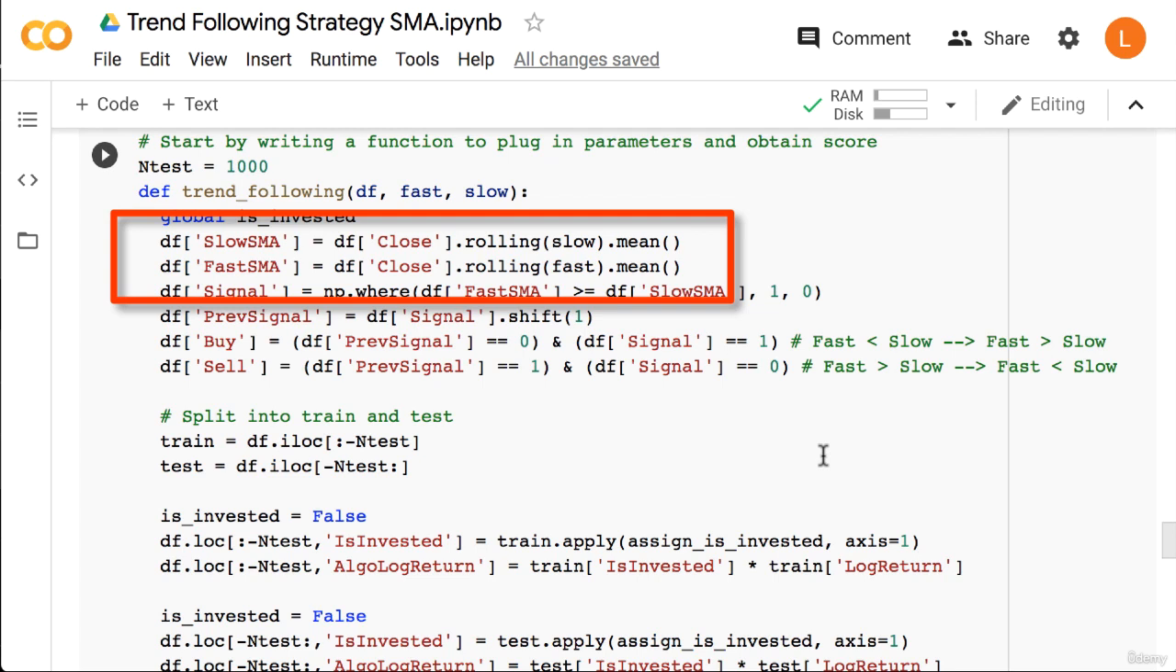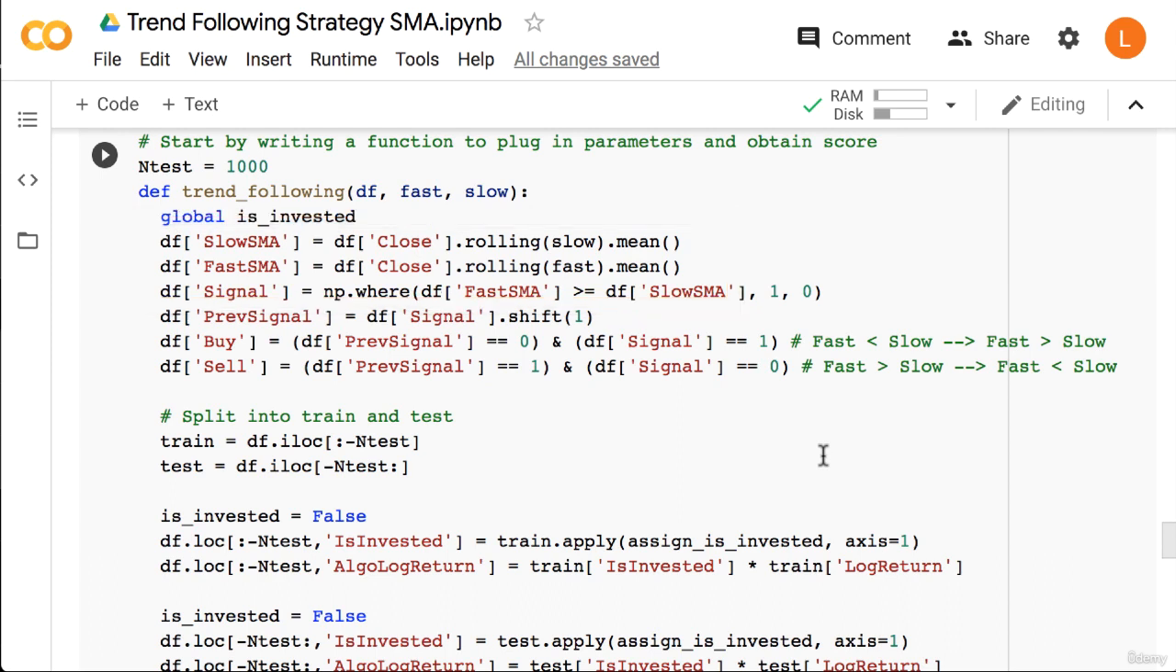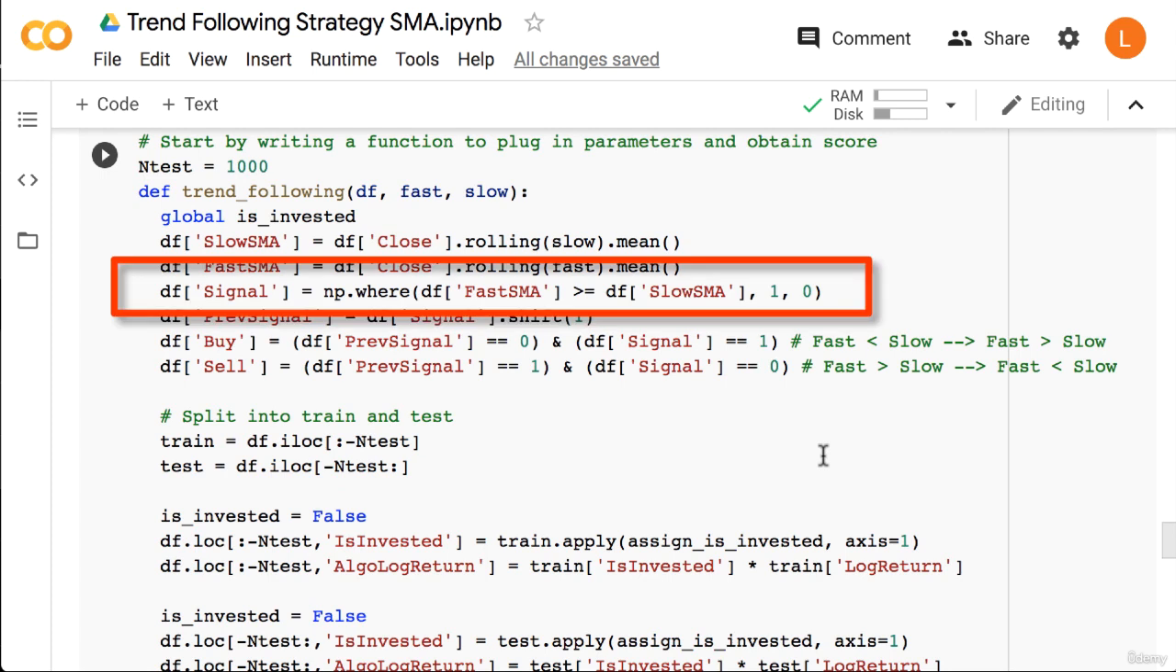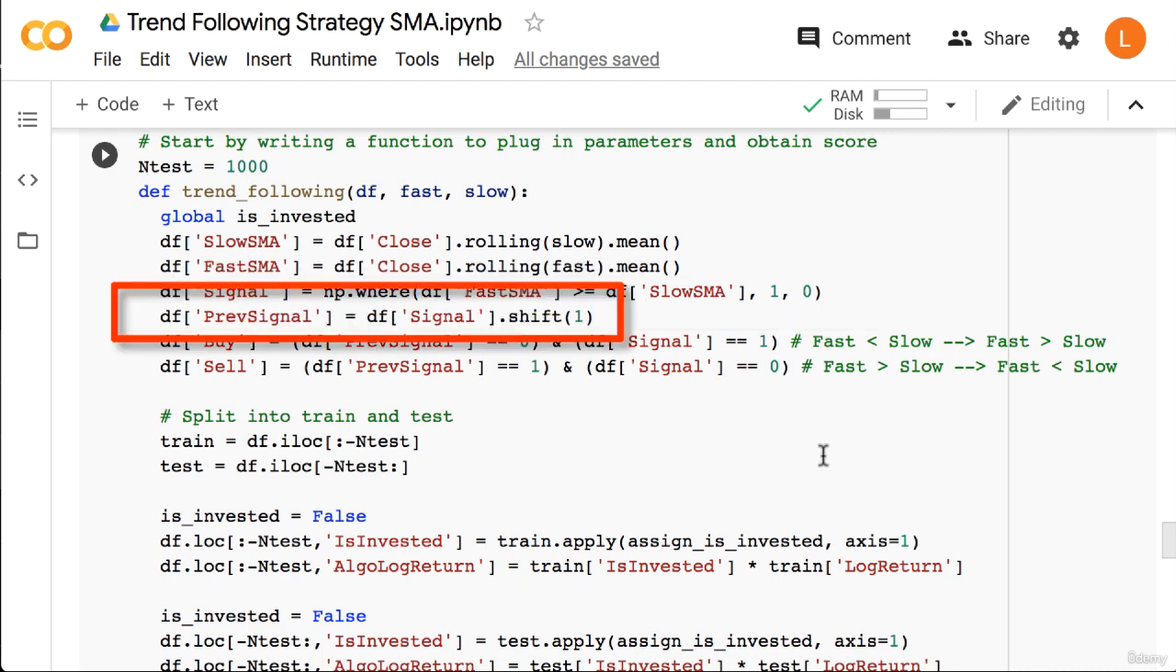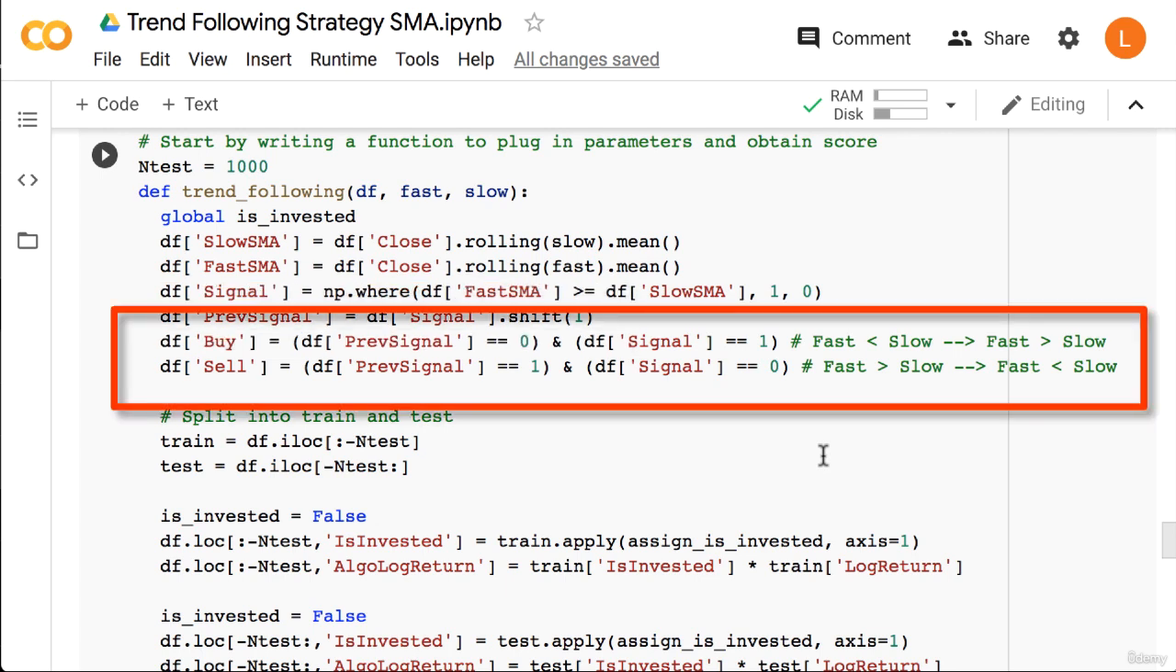Next, we're going to calculate the fast SMA and the slow SMA using the values of fast and slow that we passed in. Next, we're going to repeat all the steps we did above. First, we find where fast SMA is bigger than slow SMA. We assign either 1 or 0 based on the result. Next, we assign the prev signal column by shifting the signal column by 1. Next, we set the buy and sell commands using the same logic we had before.